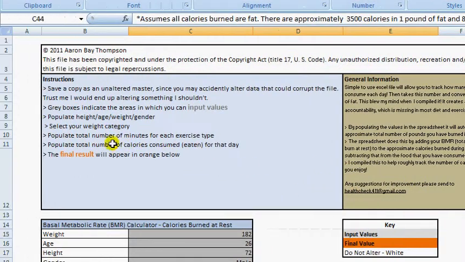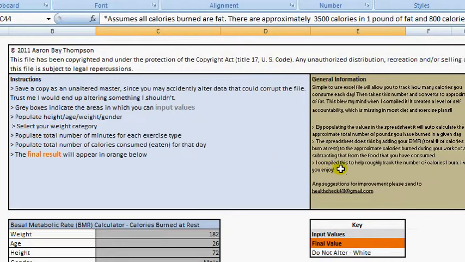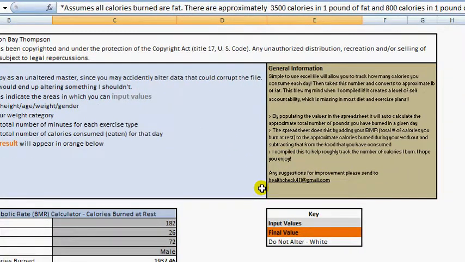So the first thing that you're going to want to do, if you do download my file, is make sure that you save an unaltered master copy and then just modify a second copy. The reason I say this is because there are a lot of formulas in this file, and a lot of them are contingent on other formulas and other information. So if you do modify something, I don't want it to be permanent, because the file is about $2 online. So save an unaltered master, and that'll keep you safe.